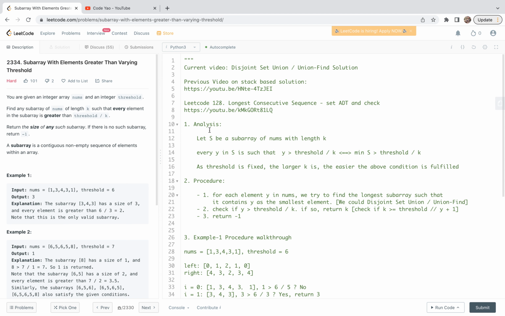Let's have a look at problem 2334 together again. Subarray with elements greater than varying threshold. And in the current video, I'm going to share a solution using disjoint set union.